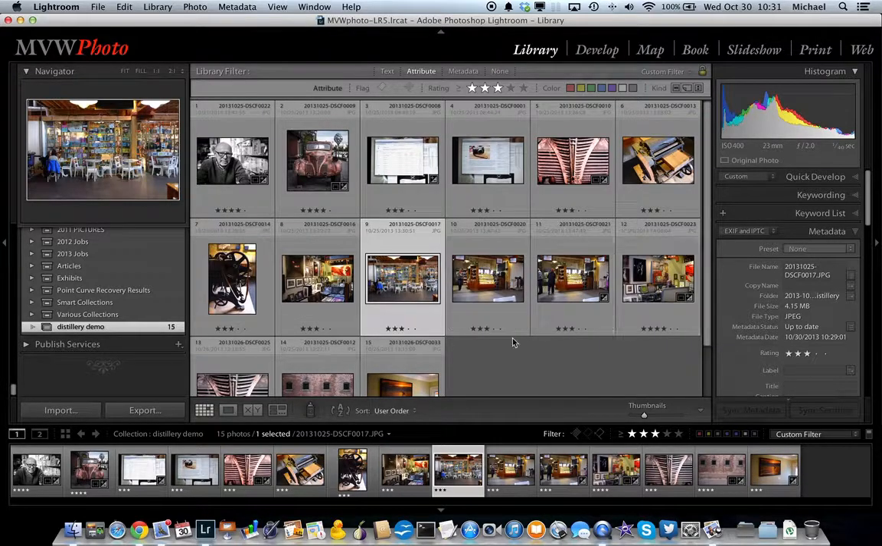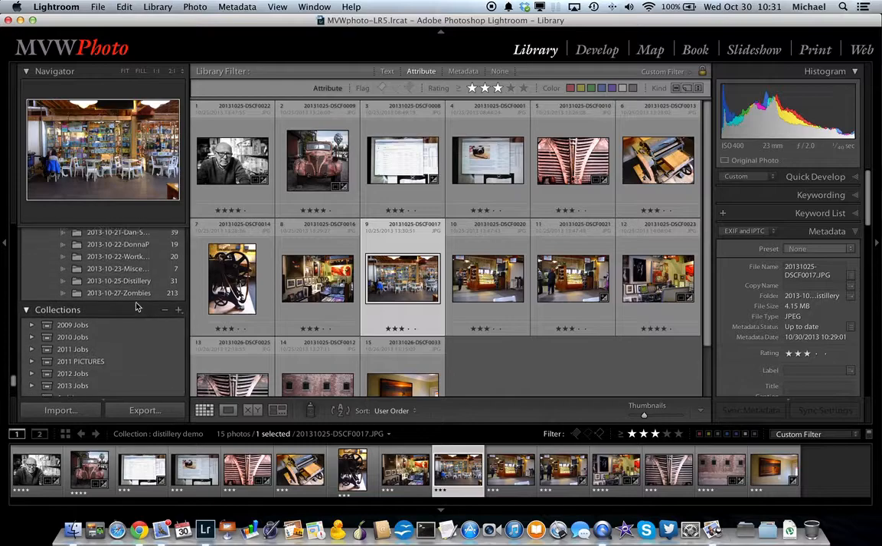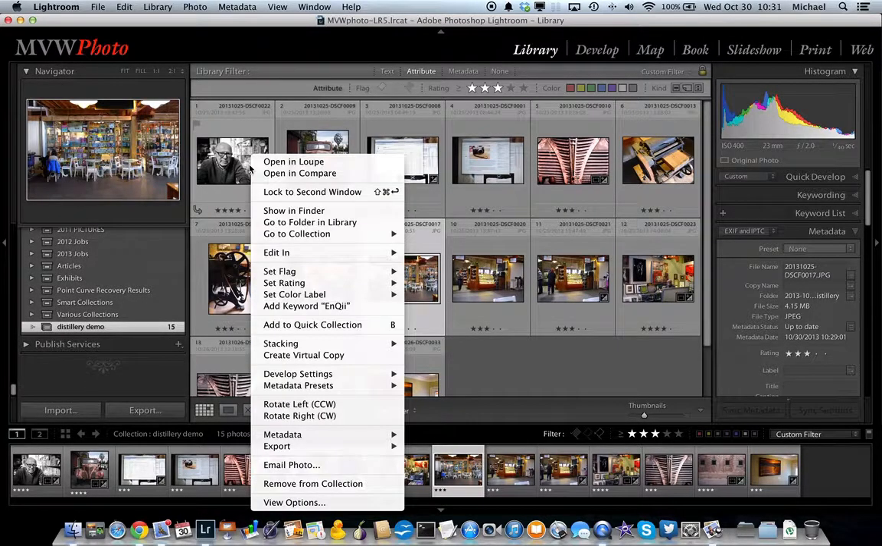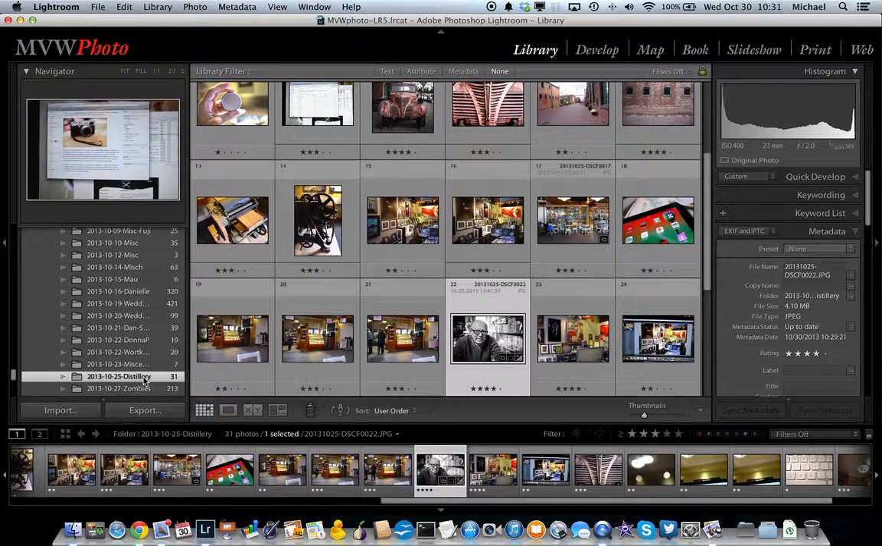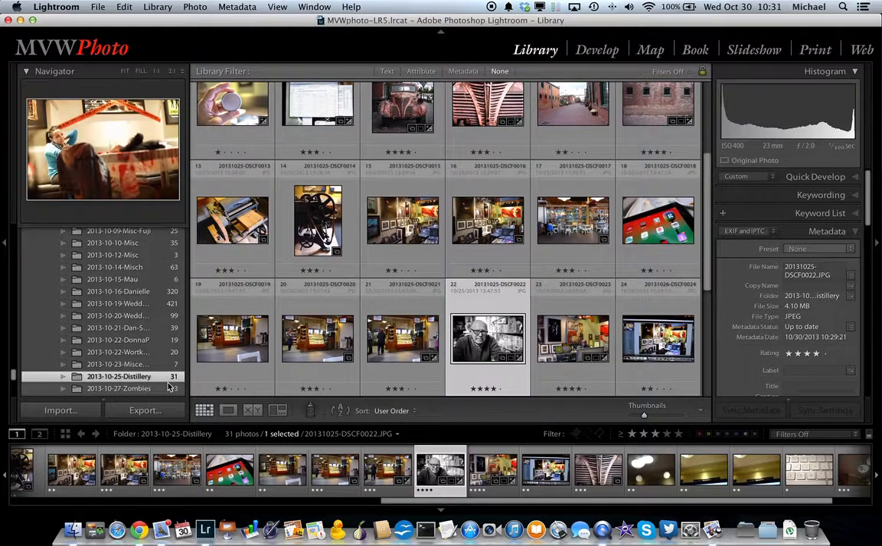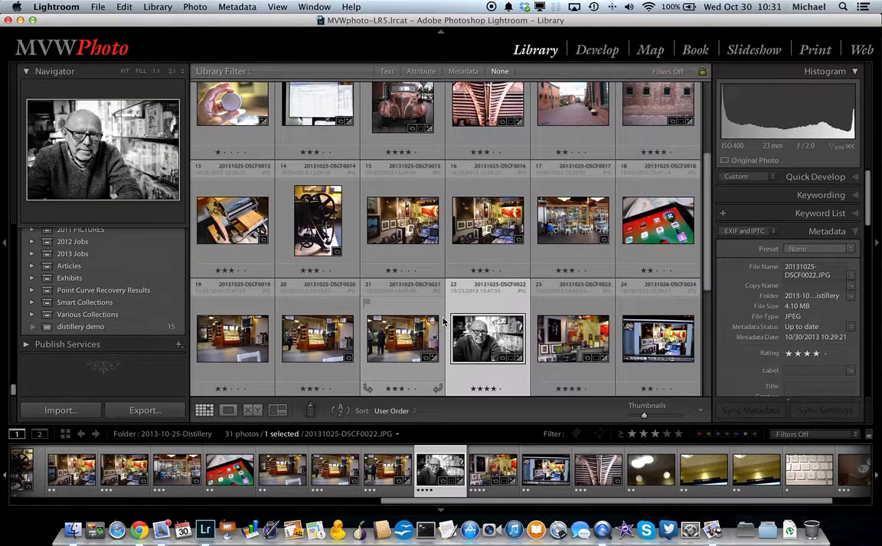If I forget where these images live in an actual folder, what I can do is right click on any of these and say Go to Folder in Library. And then it takes me back to the actual file folder with all 31 images. So working with stars is a very good way, if you set them up right, that is, of working with your best images or with only the images you want to work with. Even if it's a vacation, you're going to come back with 800 pictures or more per day, and you only want to work with the ones you like well enough.